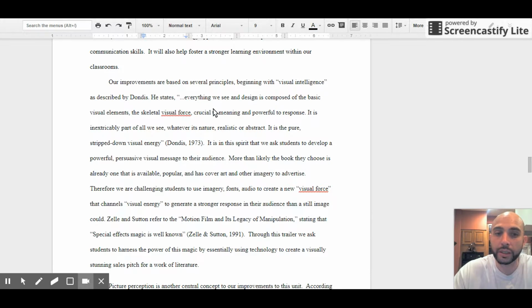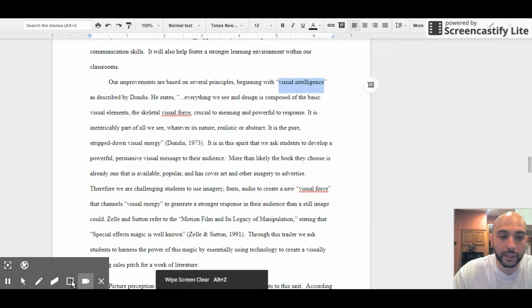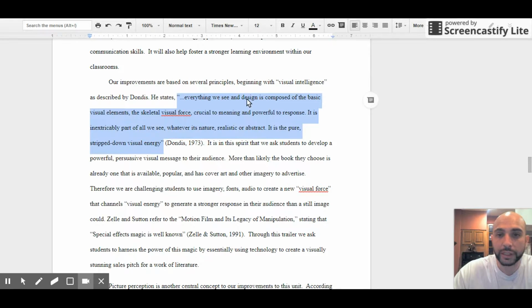First of all, I want to talk a little bit about Dondis and her visual intelligence principles. And so I want to use this quote, which I think is pretty powerful for what we were going for. And it says, everything we see in design is composed of the basic visual elements, the skeletal visual force, crucial to meaning and powerful to response. It is inextricably part of all we see, whatever its nature, realistic or abstract. It is the pure, stripped down visual energy.